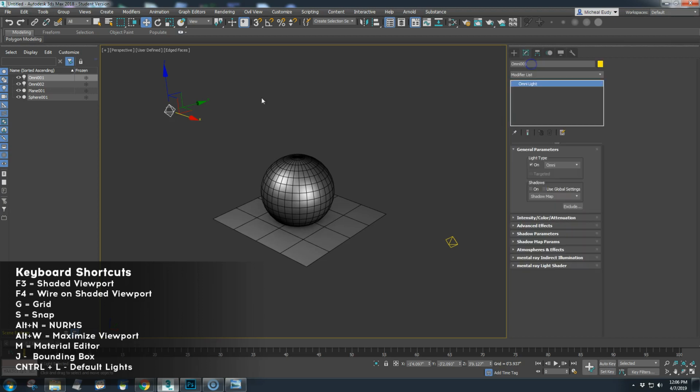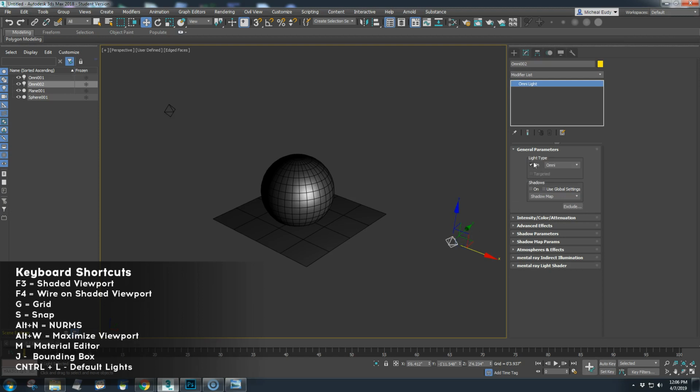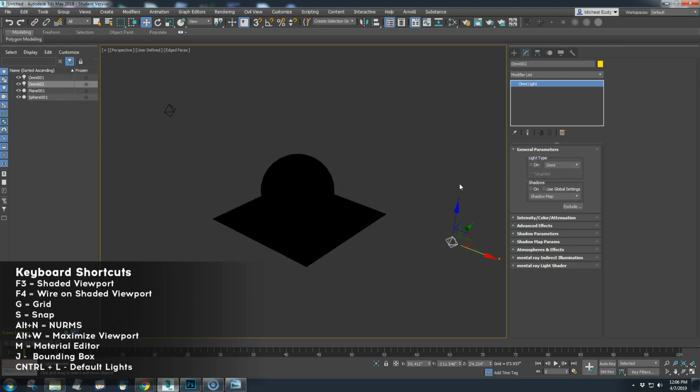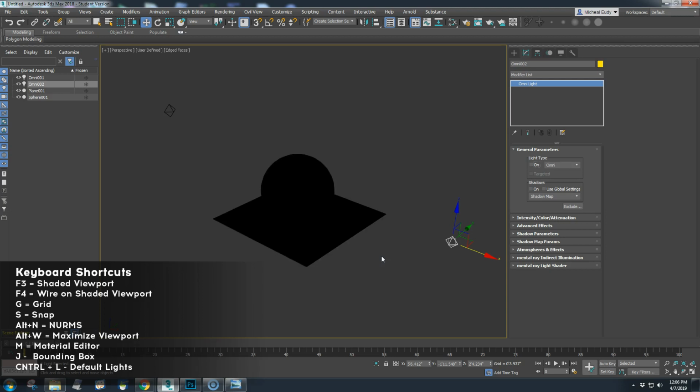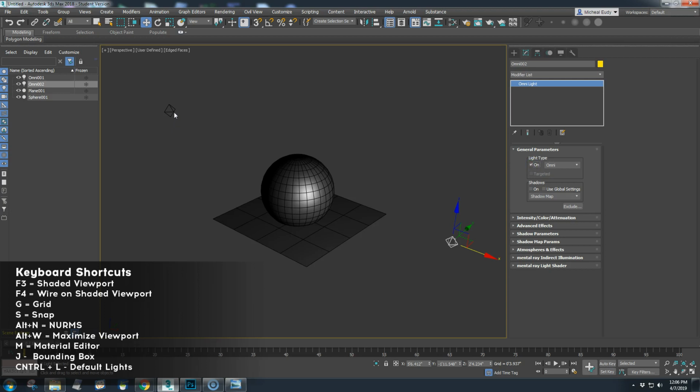Well, if I come in here and I actually pick a light and turn it off, and I pick this one and turn it off, I'm turning all the lights off and I can't see anything. If I hit Control L, it will turn the default lights back on so I can see. So the speed key there is Control L to go back to your default lights when you're modeling. And then Control L will turn it back off. And now I can see these lights. Of course, I have to turn these on.